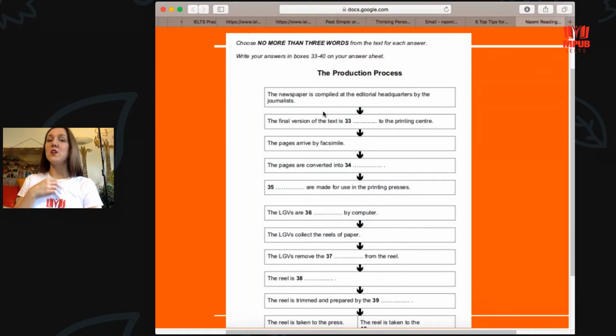So this is an example of a real question on a reading paper. It says, choose no more than 3 words from the text for each answer. If you've ever seen an example answer sheet, you have little boxes that you put your answers in, and each box has a little number next to it. So here it says, write your answers in boxes 33 to 40 on your answer sheet. Again, it's a small instruction, but make sure you read it because these little things are really important and we don't want to lose marks because of small things like that. Great, so it says the production process.